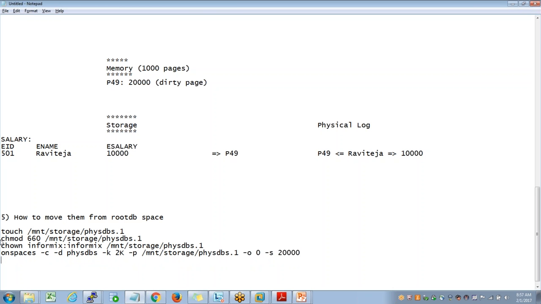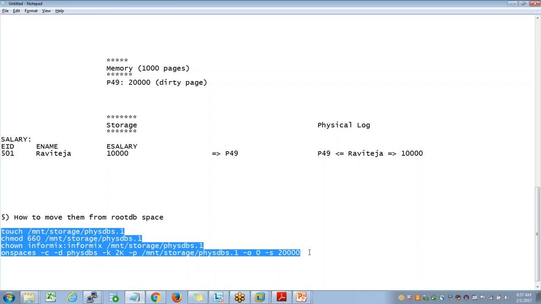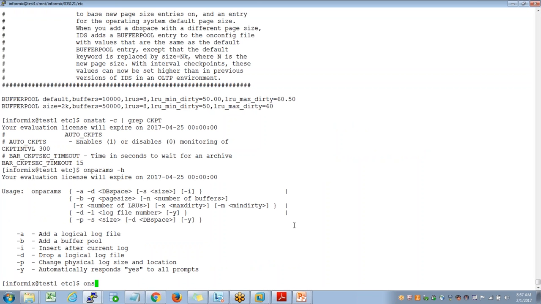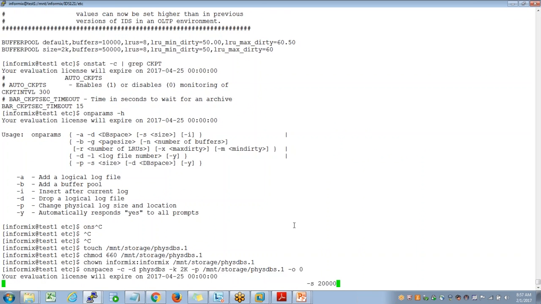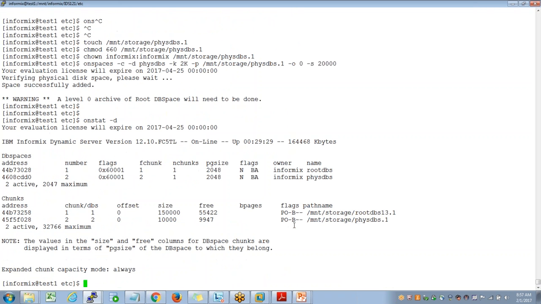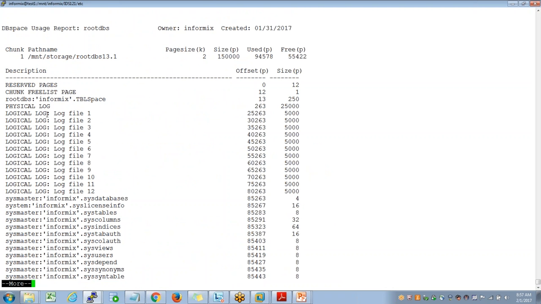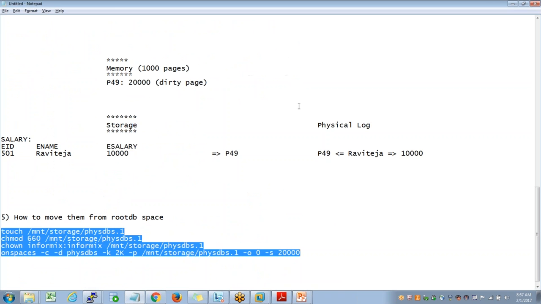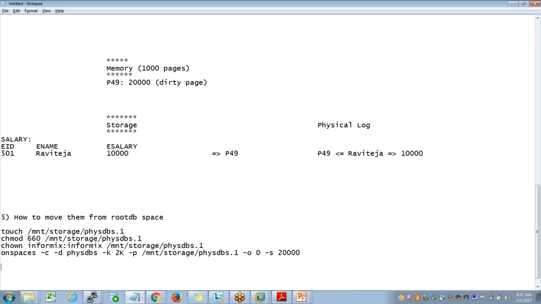Now let me follow these four steps. Let me copy it and run it. Now when you say onstat -d, physicaldbs got created, right? When you see oncheck -pe rootdbs with pipe more, the physical log is still in the root dbspace. Now what I'm going to do is move it from the root dbspace to this new one. How am I going to do it?